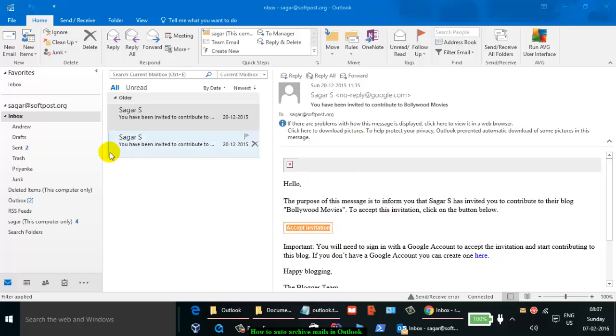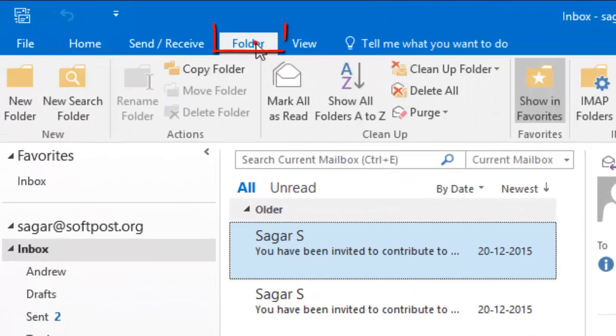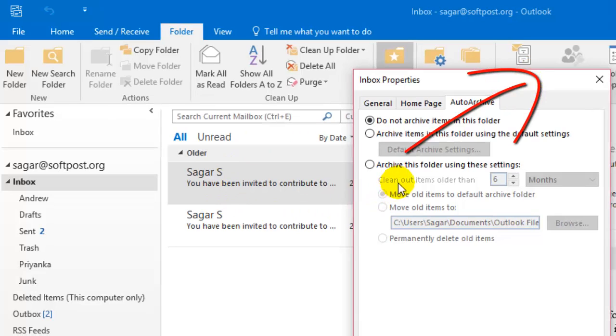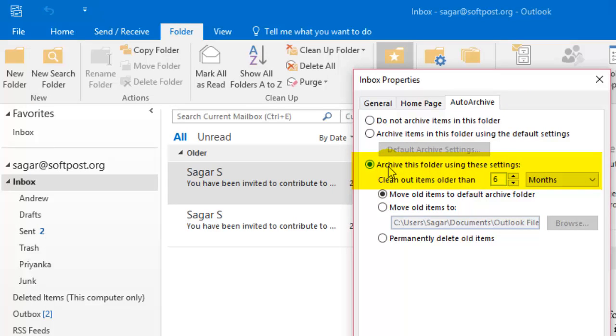To auto archive the emails, you have to go to the Folder tab, and there you will find Auto Archive Settings. Just click on that, and then to archive the folders you have to check this radio button, and then here you can select clean out items older than.